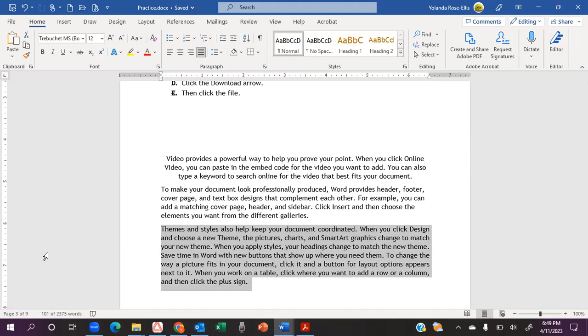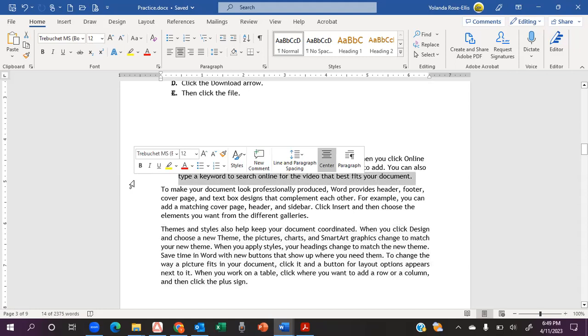So let's say we want to select the last line in the first paragraph. What do we do? Put your mouse pointer to the left of that line, in the selection bar, and you click once. There we go.